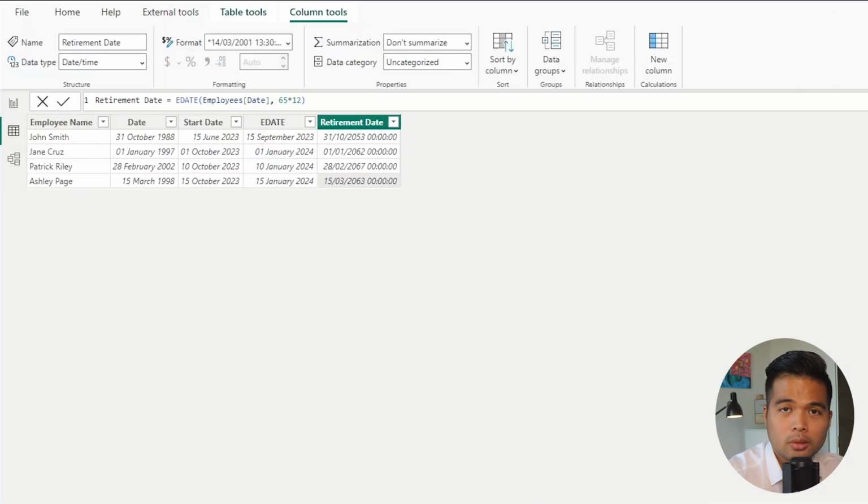So let's move on to the next function, the EOMONTH end of month function, which does exactly what it says on the tin. It gives you the end of the month of the dates based on the number of months that you give it. So unlike EDATE, if you adjust, let's say, forward 1 month, it will give you the end of the month of that month.